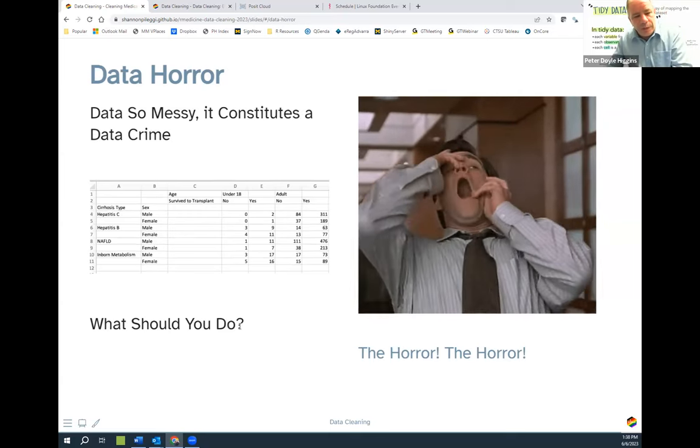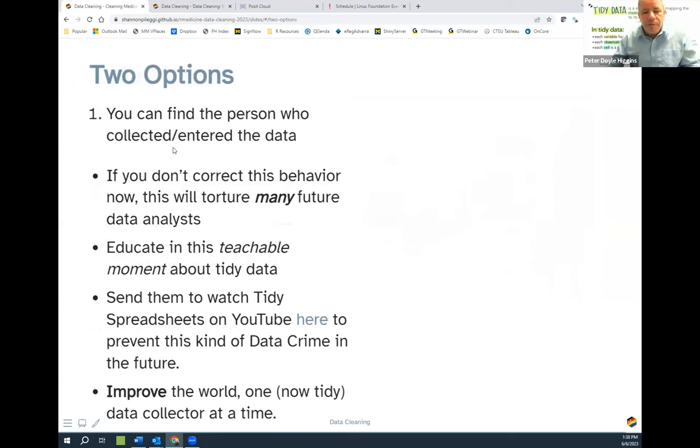Well, there are two main approaches. One is if you can find the person who collected and entered the data, this is an opportunity. If you don't correct this behavior now, this could torture many future data analysts. It's a teachable moment to educate them about tidy data and send them to watch the tidy spreadsheets video on YouTube here to prevent this kind of data crime in the future. And you can improve the world one now tidy data collector at a time.